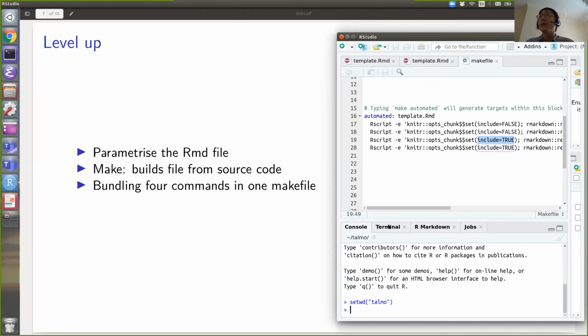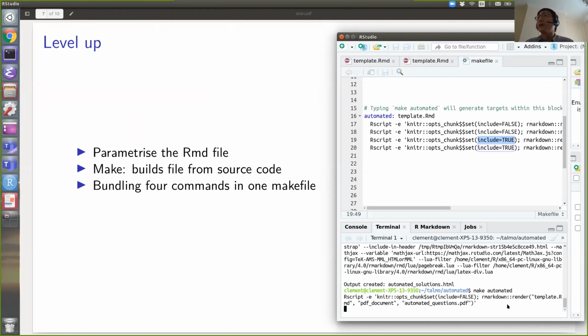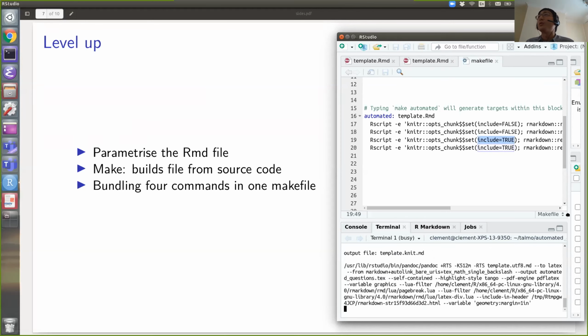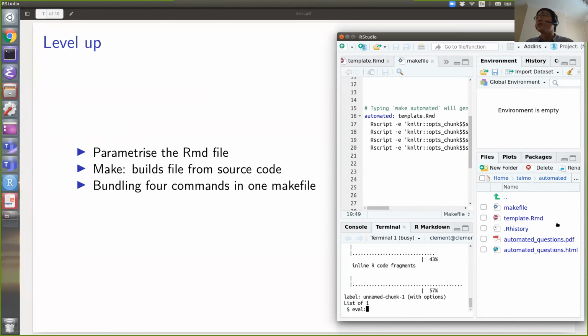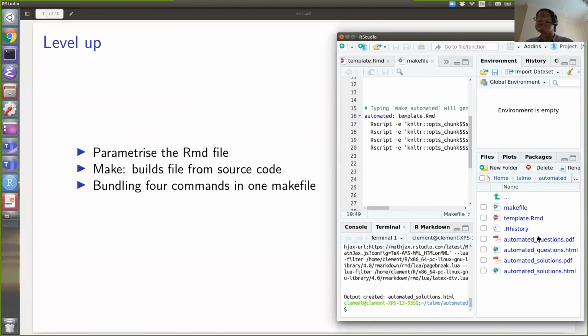One final thing is just to type this make command into a terminal. And then you can see that all 4 documents will be generated at the end. You can see that all 4 documents are already there.